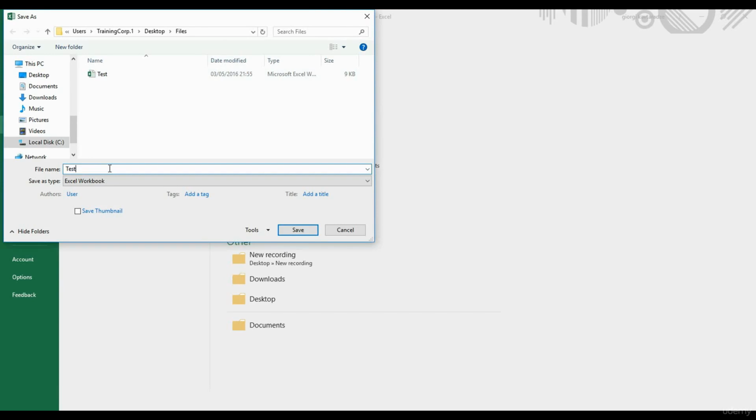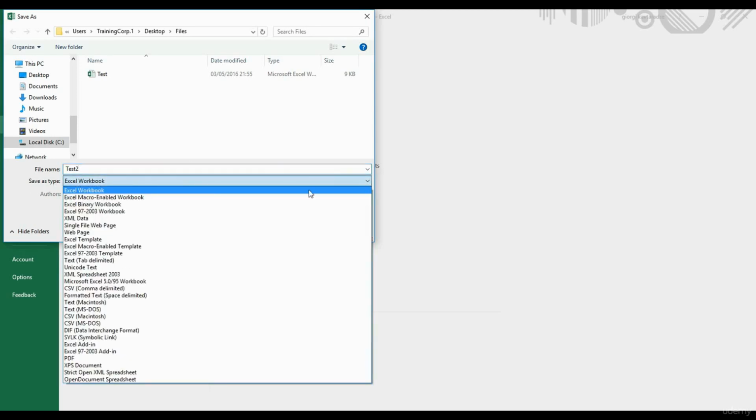You can keep the same name or change it. Let's choose Test2 as a new name and save it in the same location. You can also choose to save the document in a different file format. Click on the drop-down arrow here to see a list of available file formats.